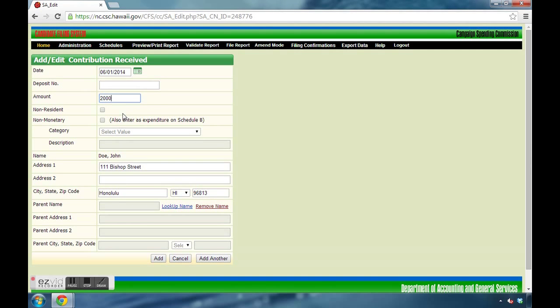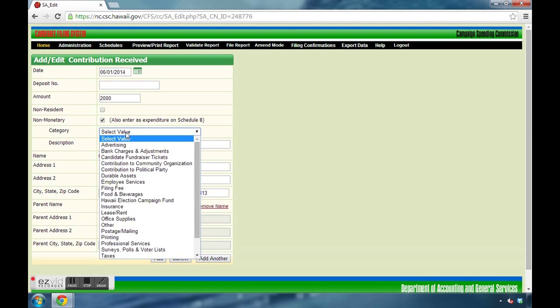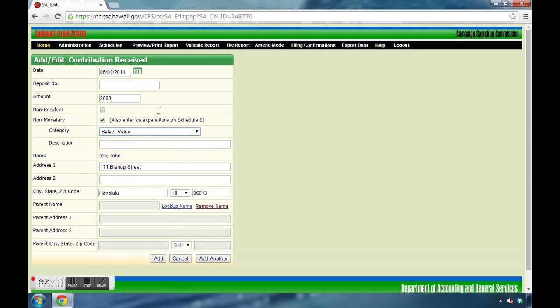If this is a non-resident, you would put a check in the non-resident box. If this is a non-monetary contribution, you will put a check in the non-monetary box as well as select a category for that non-monetary contribution. If it's food and beverages, select food and beverages, as well as enter a description for that non-monetary contribution.